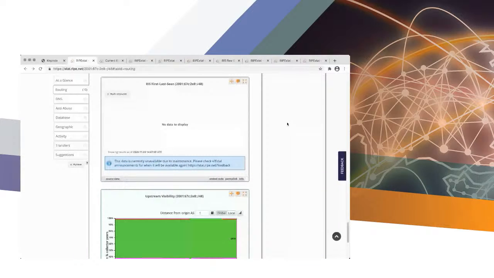Next widget. This first-last thing is disabled right now. It's in maintenance, but we hope to bring it online very soon. But right now, it's not working. And the last one on this page is upstream visibility.